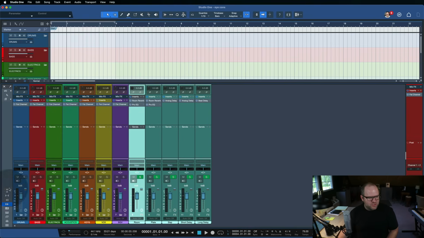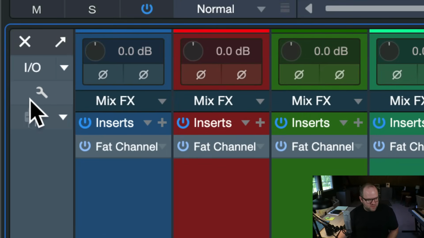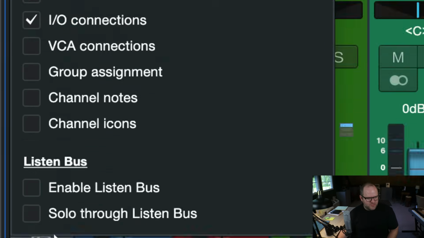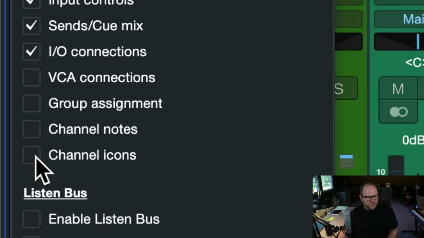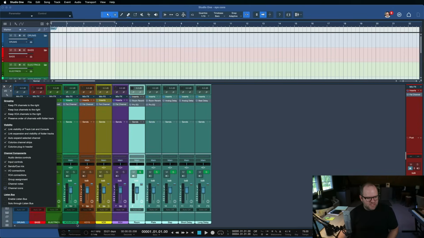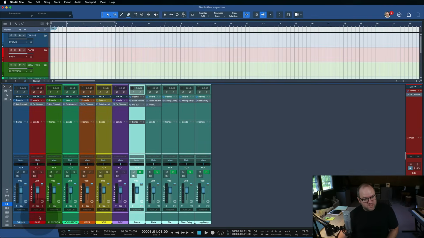Studio One. The way you show them is by clicking on the wrench up here in the mixer. So the wrench is like the answer to all your problems. Click on that little wrench and then scroll down and you should see an option for channel icons. As soon as you select that, you'll see this extra space opens up at the bottom of all your channels in Studio One.